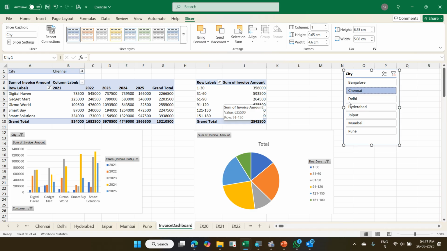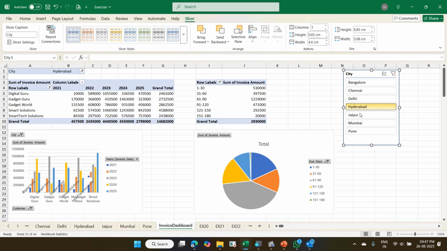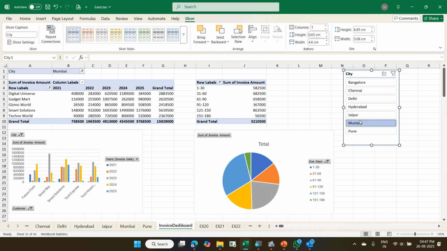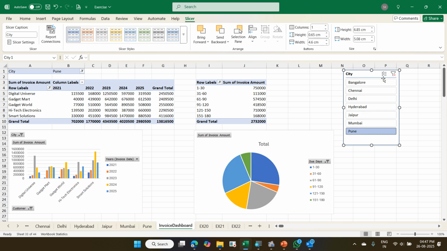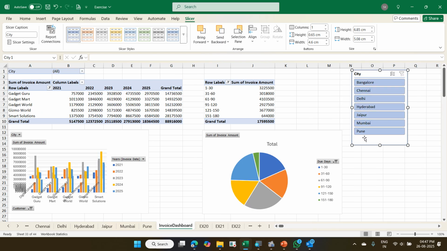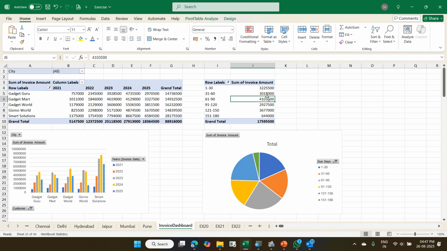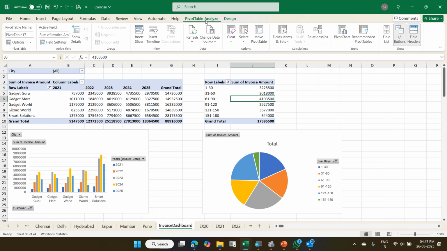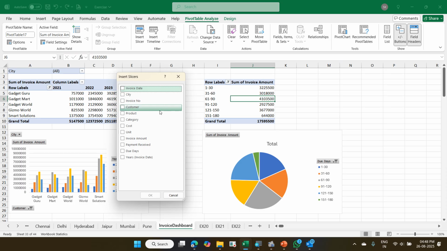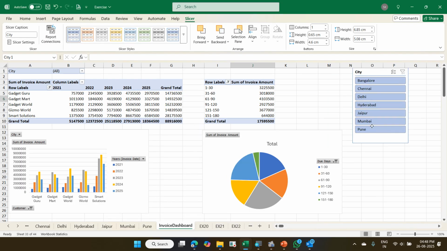I repeat it again. Place the cursor on any one of the pivots. Analyze, insert slicer. For what? City. Then slicer report connection, or right click report connection. And where is that sheet name available? Invoice dashboard. Select it. Okay.